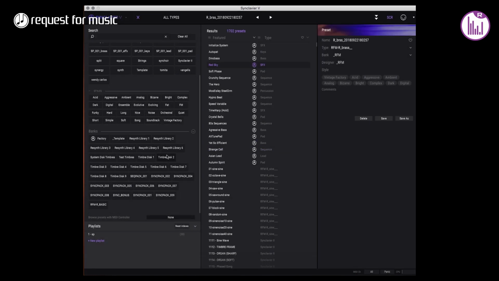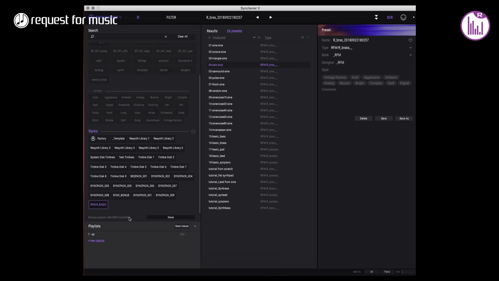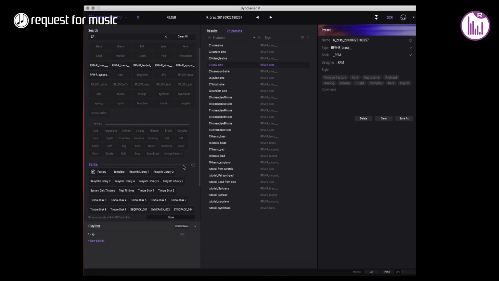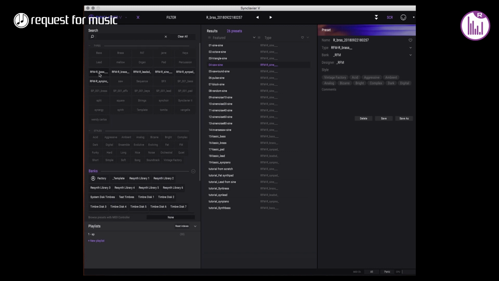So what it now did, it indeed made the RFM R basic folder in there, and I've got all of these sounds in there, and the sounds that I have in there also have types, and the types are at the top right now. So I've got the RFM R bass, the RFM R brass, the lead sound, the sine wave, the syn pad, and the syn piano. And there could also be a syn effects. I don't have that with the basic sounds that I've got in the bank, but if you create a syn effects file, it'll have a new type in there as well.